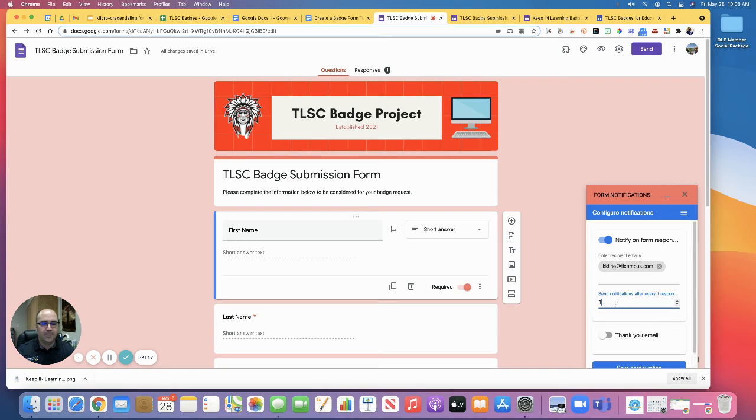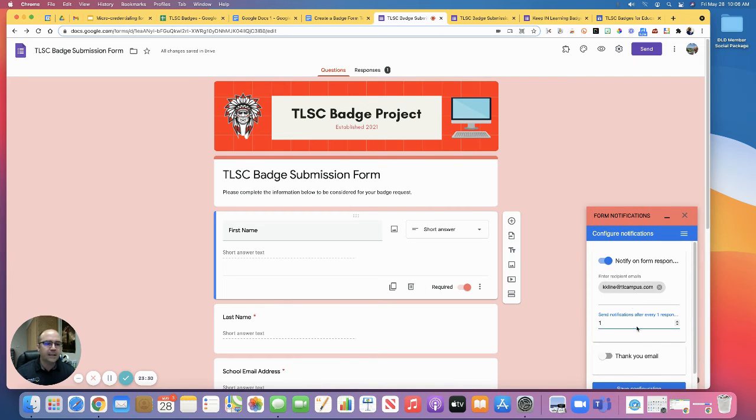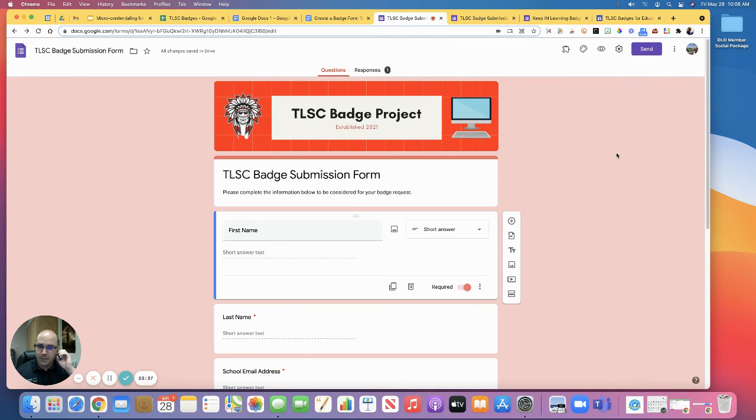And you can choose how often you want your notifications. It starts off at 10. Well, I don't want to wait till I have 10. I want to make sure I get notified every single time. And then you can also send a thank you email if you like. But I like using form notifications because then I don't have to keep this tab open all the time. So that will send me an email once I get a response.